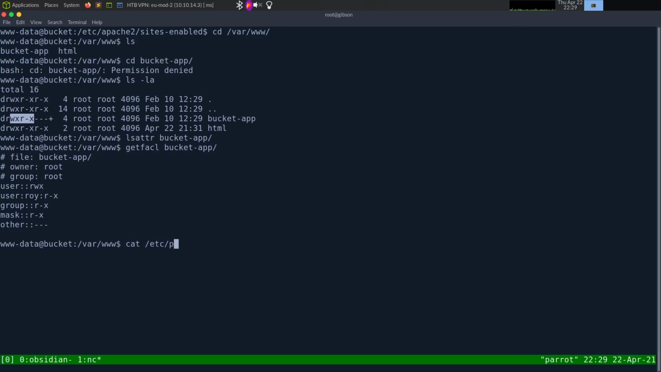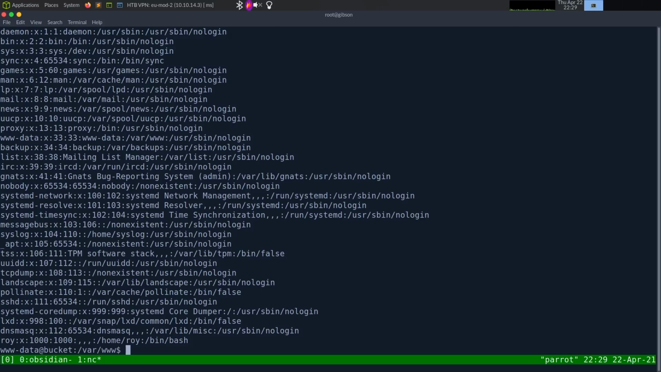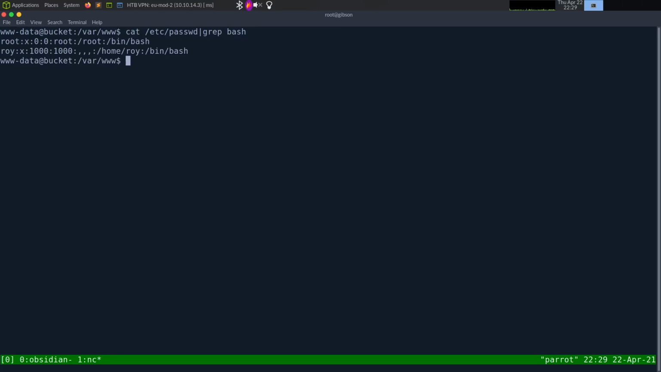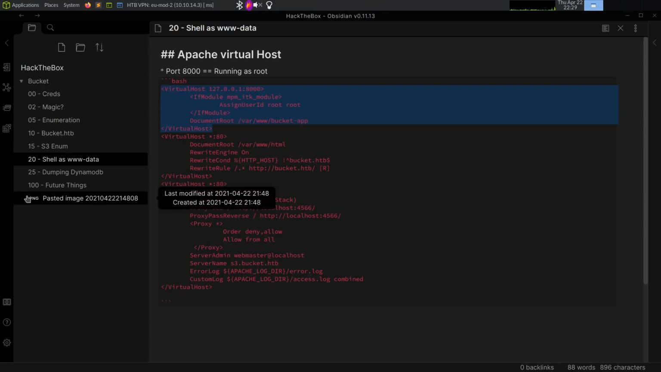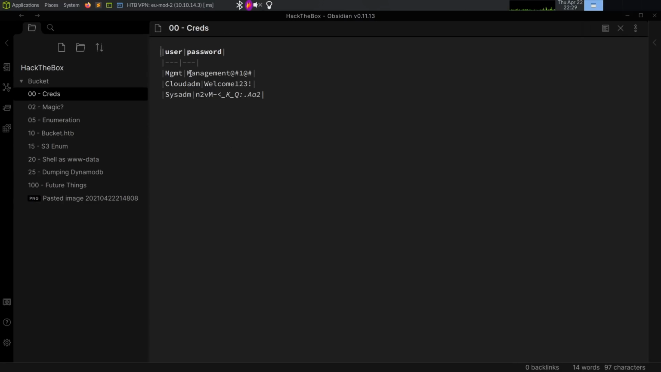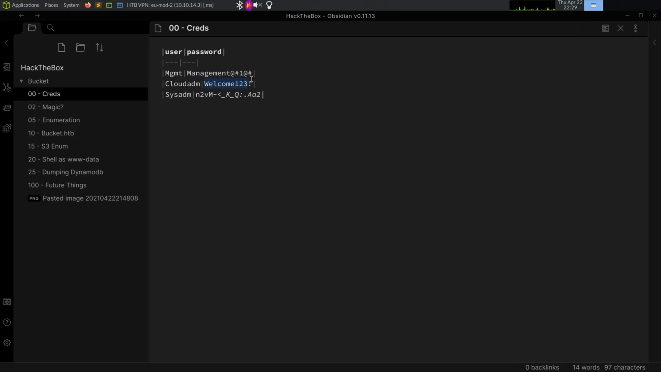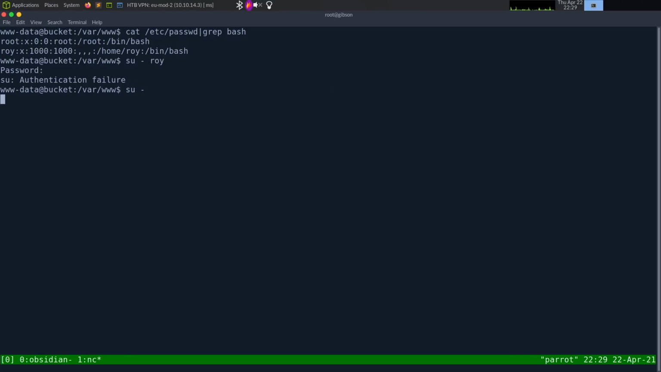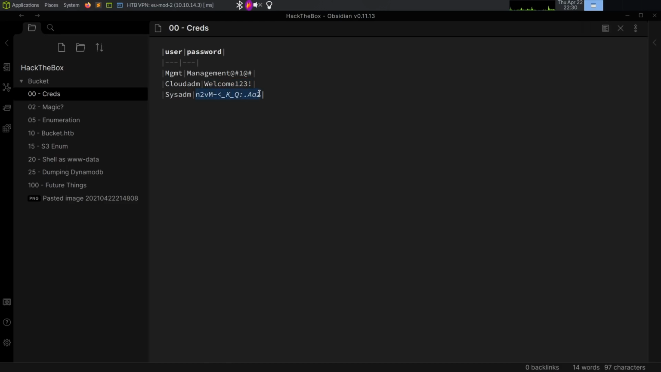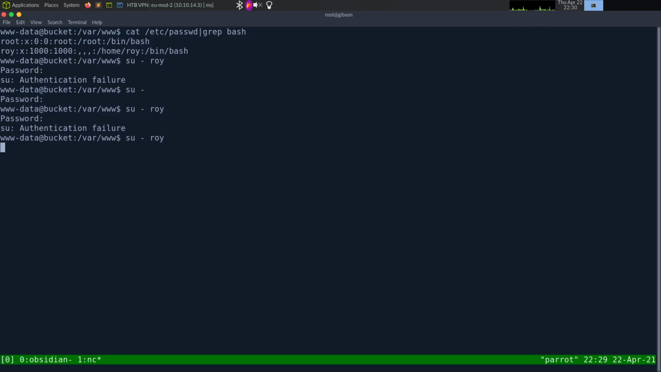So I'm going to cat etc passwd and look at all the users on this box. I'm just going to grep for bash. Let's see. And we see only root and Roy have bash. So I'm going to be lazy and we're just going to go to our creds and try each of these creds for Roy to look for some type of password reuse. So su Roy, paste that password. We'll copy the next one while we wait for it to go. Authentication failed. We want to do Roy. And then the last one, we have this, which is sysadmin. Paste the password and we get in.